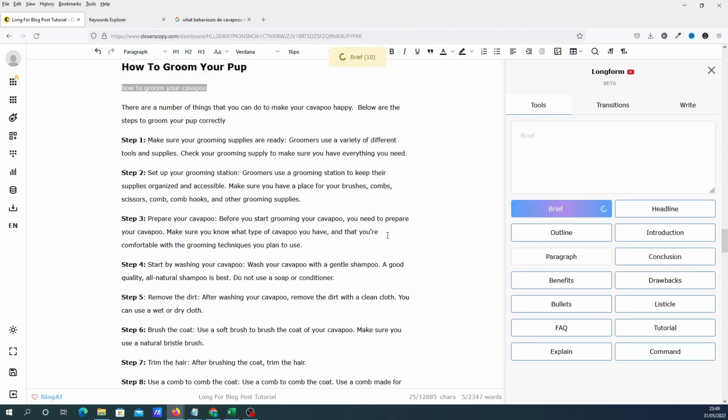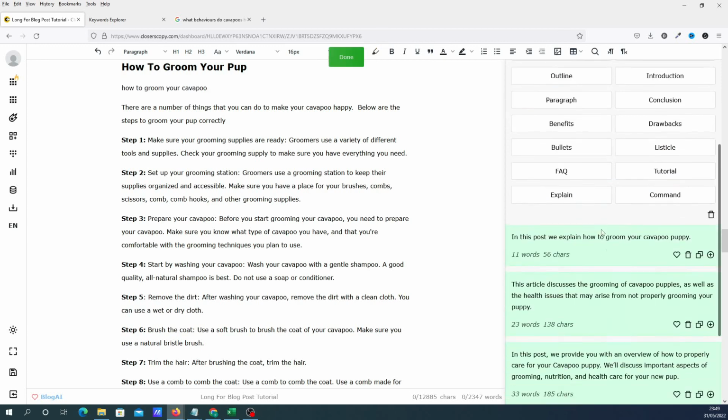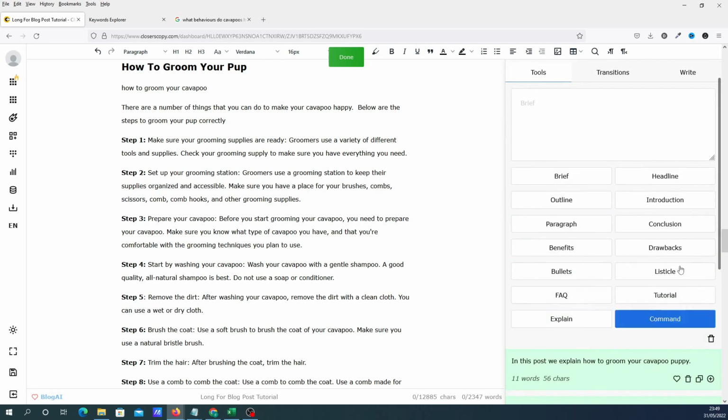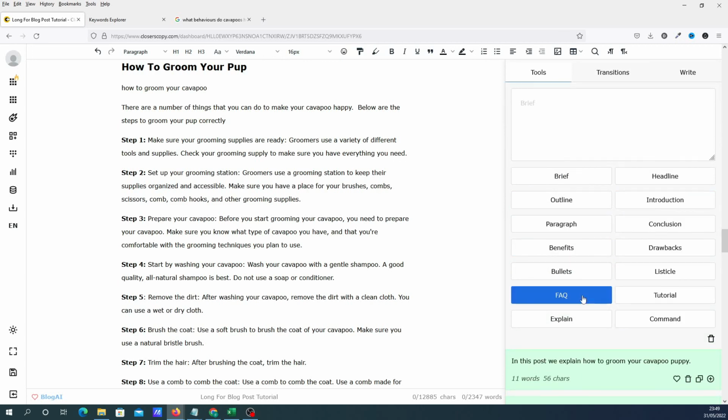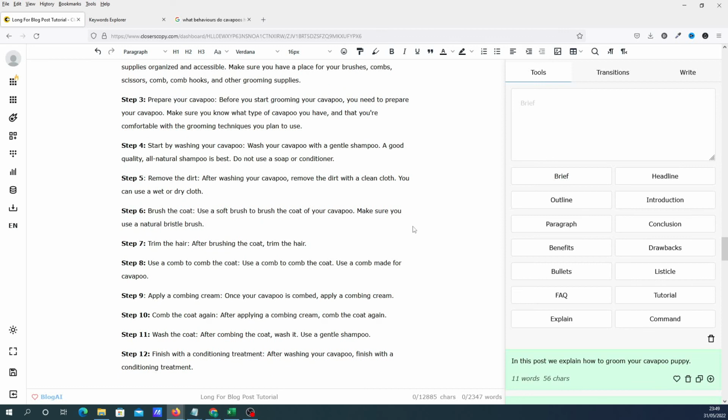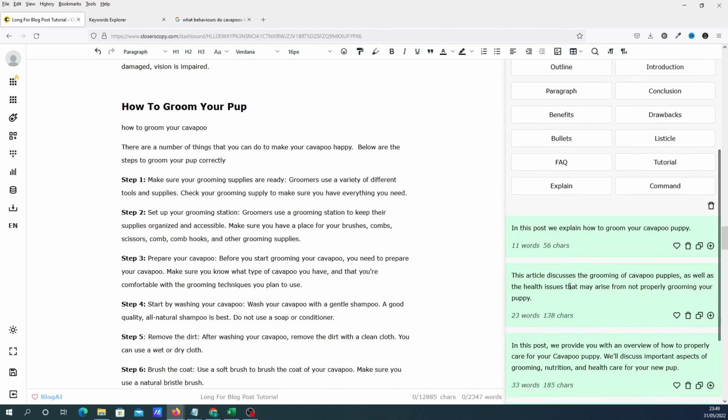And this is one of the great things about Closerscopy's long form editor, all these tools. When you get to understand how all these tools work and what they're for, they really are very powerful. So what we're going to do is have a quick look at these briefs. I'll grab that brief there.